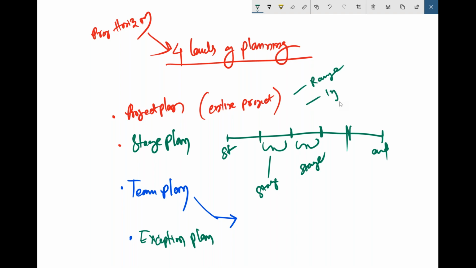So it's like 1 year to 1.5 years, right? It can't be like 1 year to 10 years. So you need to have a proper range of values, right? That's basically the project plan. Then what will happen is that the project plan will be split into smaller, manageable portions.